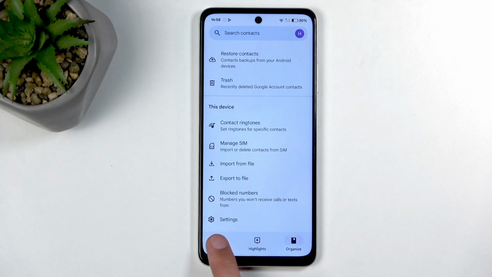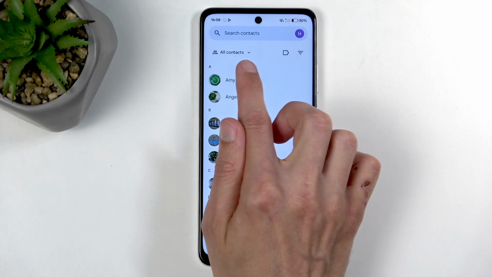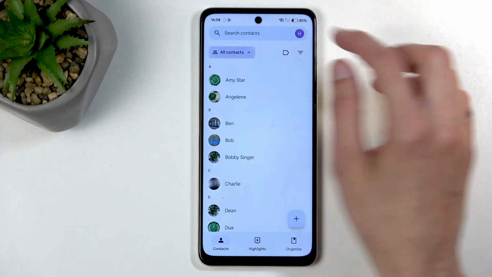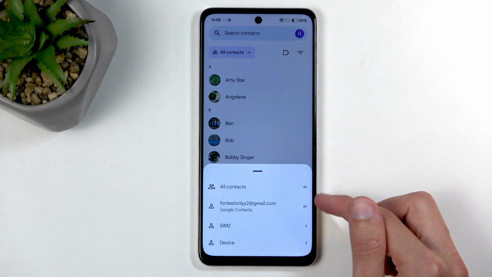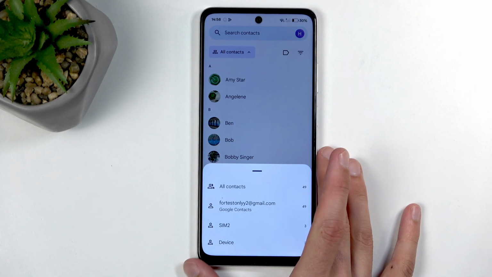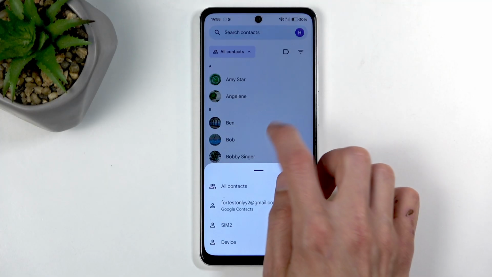Anyway, now if we go back to our contacts list, depending on where you have imported your contacts to, you might need to sometimes switch the display location. For me, it is showing right now all contacts. That would include Google account and the phone, but if we tap right here, you can choose to display them from SIM card, from Google account, from the device. So you do have a little bit of granular control of which contacts are visible.